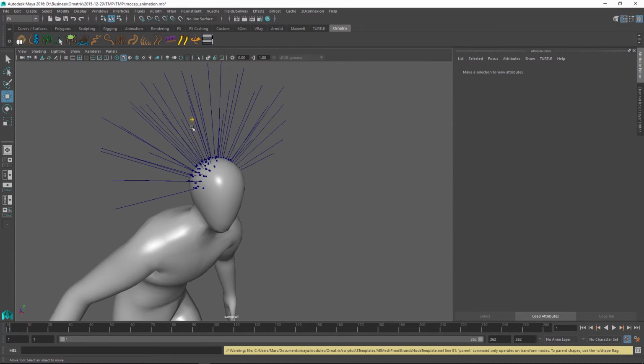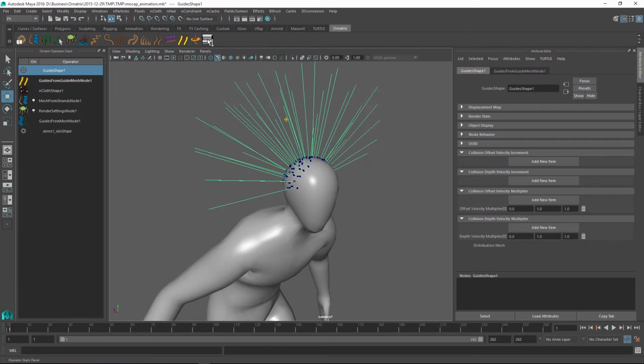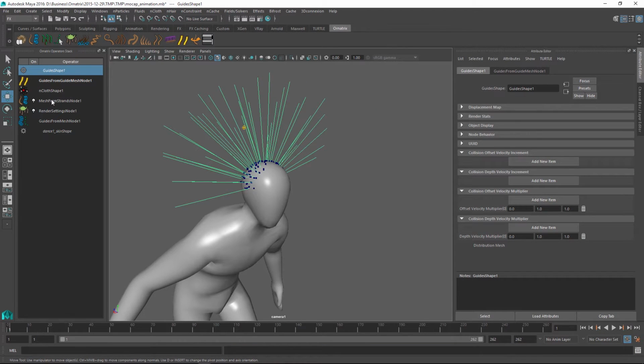When you do this, after a very tiny pause, you can see that our hair has been converted to a bunch of lines as opposed to the mesh that we had before. And if we select these lines and open our hair stack view, you can see that above the mesh from strands node, we now have the cloth shape, the nucleus cloth shape, and then above that we convert the cloth shape back into guides. And this is actually pretty easy to understand. What's happening is mesh from strands is being simulated as a cloth, and then this cloth mesh is being converted back into guides that Ornatrix can use for other operations.